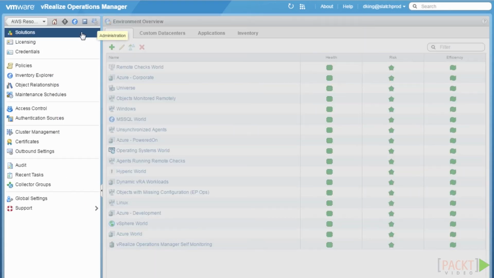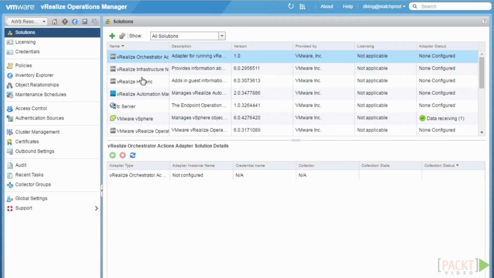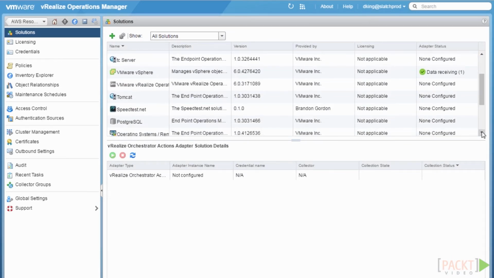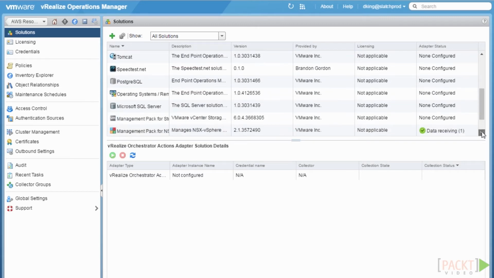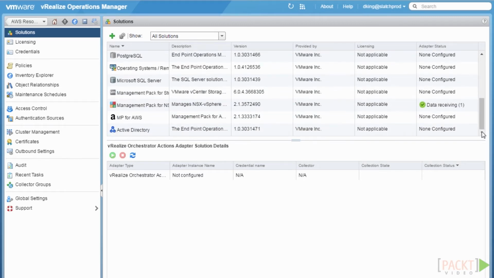So if we have a look at the solutions view, for example, which is covered in the solutions section, we can see there are solutions and management packs for lots of different use cases, such as Tomcat, Postgres, Microsoft SQL Server, NSX, Amazon, Active Directory, EMC Storage, UCS Compute, the list goes on and on. So it's important to keep in mind that if you want to give your users access to a whole range of solutions and management packs, and have that single pane of glass from end to end, they need to be added in as either Active Directory users and groups or local users and groups.